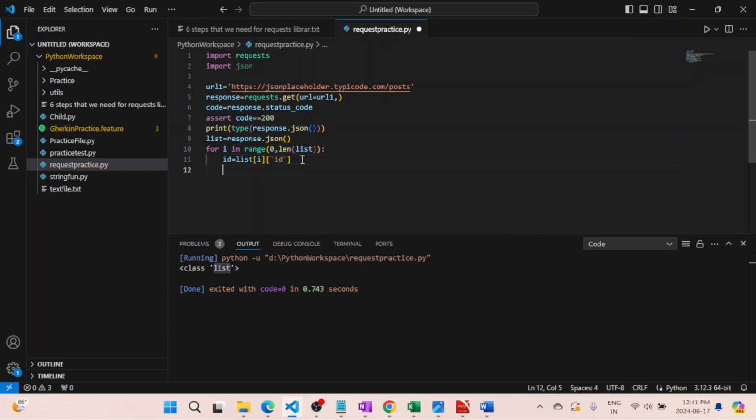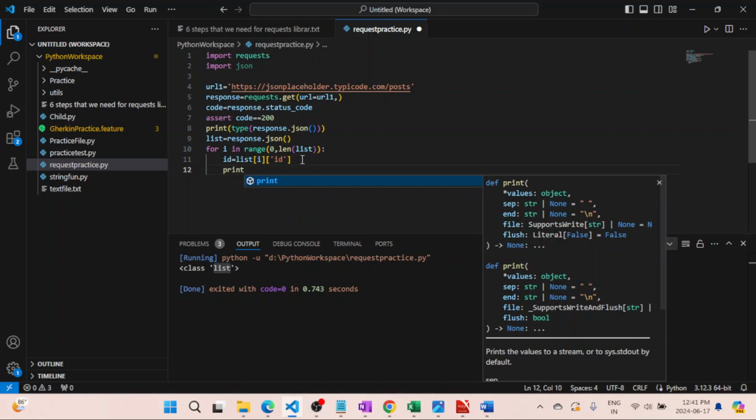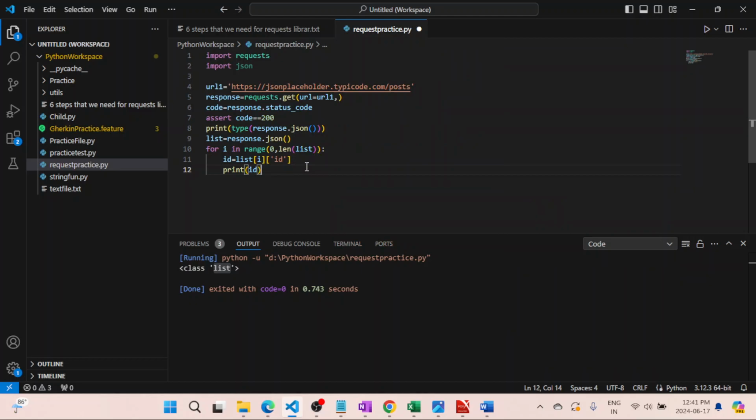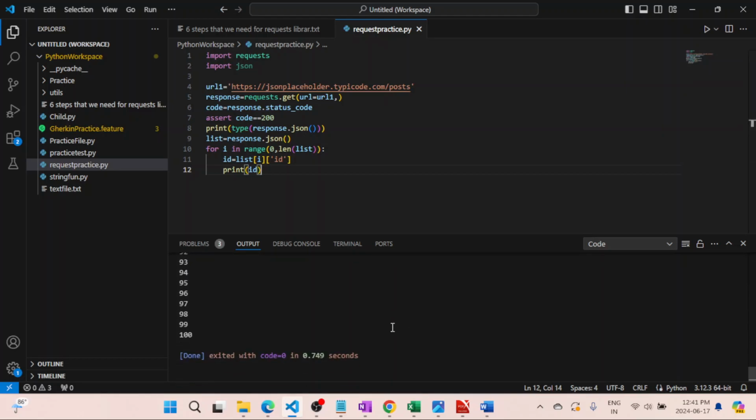Okay, so once I have reached id, let's print it for now. We will not be doing anything after this. Let's see if it's fetching the proper id or not, right? Let me run. If you see, it's printing all the ids that are present in the list. 100 ids are there, it's printing all.